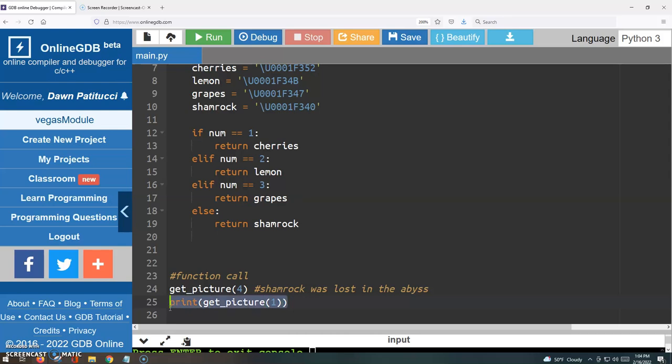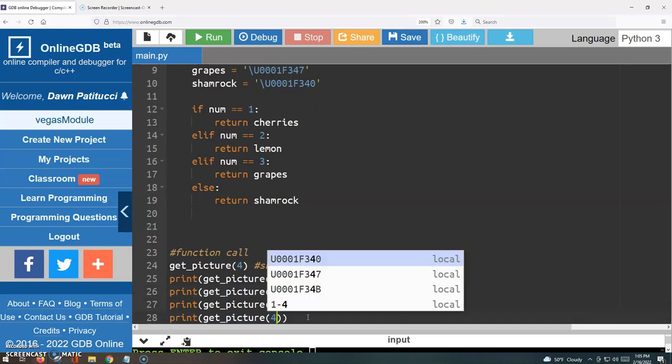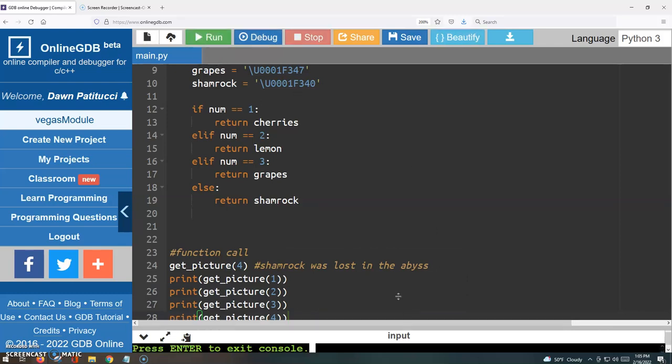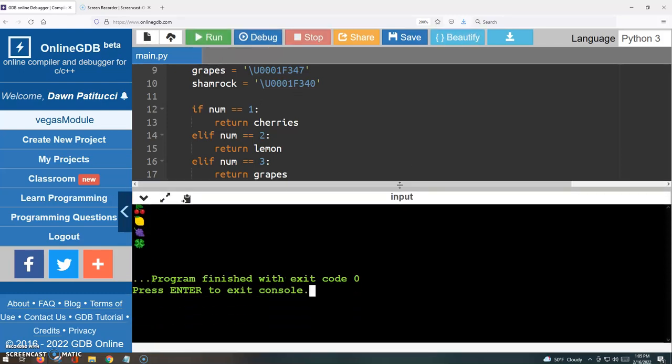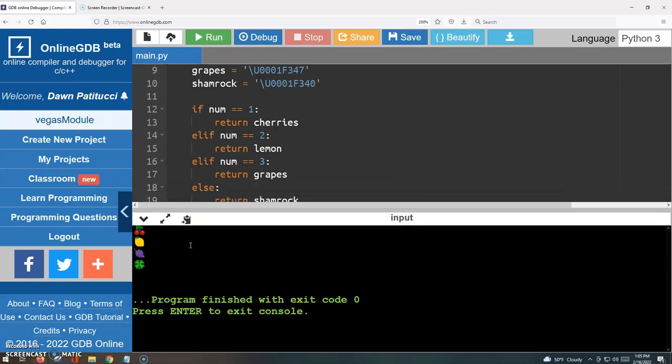Just to prove that this works, I'm going to copy this and call the function 4 times. I'll call it for each of the 4 pictures. So there they are.